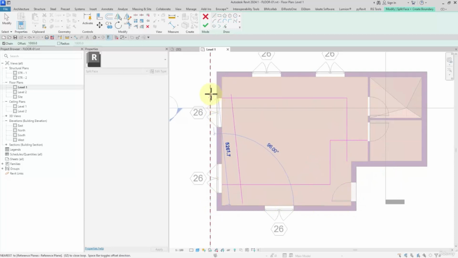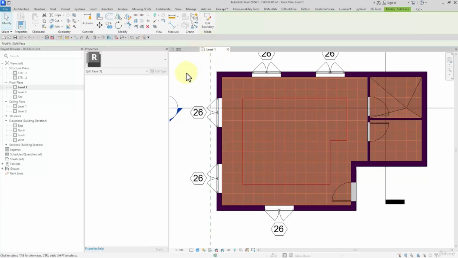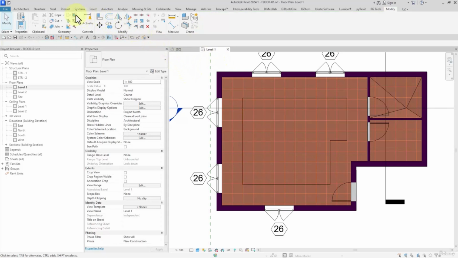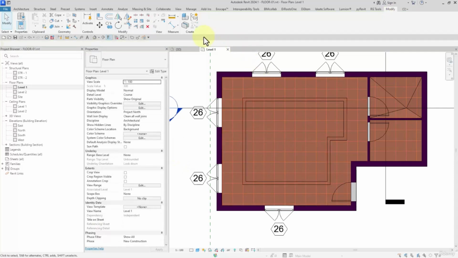Check it out. I draw this pattern and I trim this. Note that we can only draw one closed curve using a split face. Again, we click, pick line, then for a 15 centimeters offset, I click on this, then I click on finish, done.